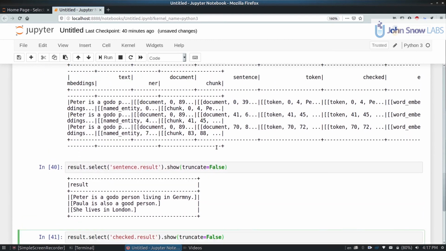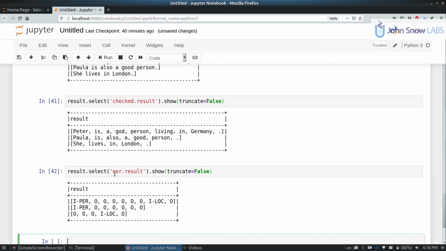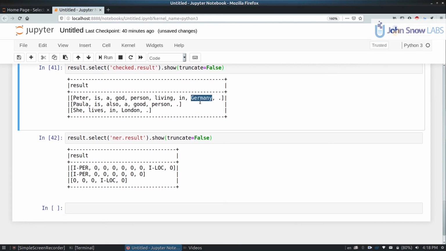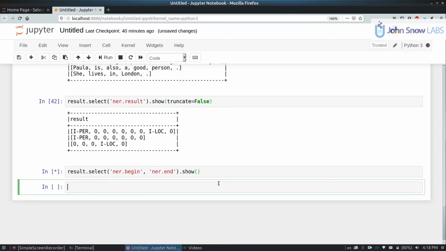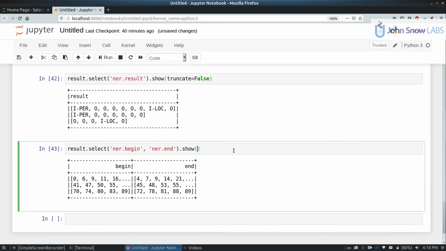Now let's proceed with what happened with the NER. So we do result.select NER result and take a look at the results of the NER. Okay, these are the labels that it detected by token. So we have a person, Peter, person, Paula, location is Germany, which was spell checked correctly, and location London here. So everything looks good. So how do we get the bounds, for example? Well, we can do select NER begin and NER end and click show. This will show the boundaries of the NER labels.